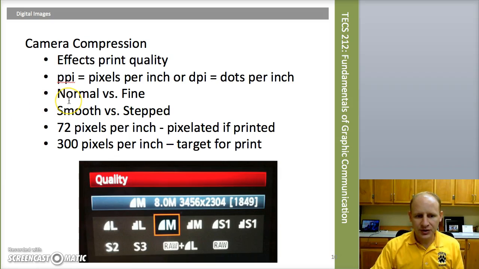But the camera compression is sometimes referred to as the PPI, or the pixels per inch, or the DPI, or dots per inch. And most cameras have 2 or 3 settings options here, and so we can choose from a normal versus fine or a smooth versus stepped option to identify that compression or the quality.